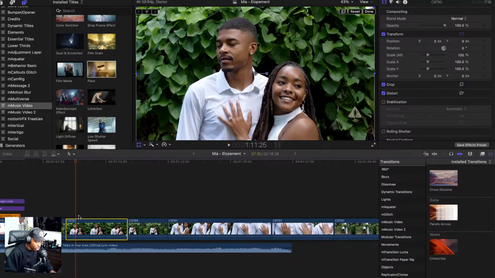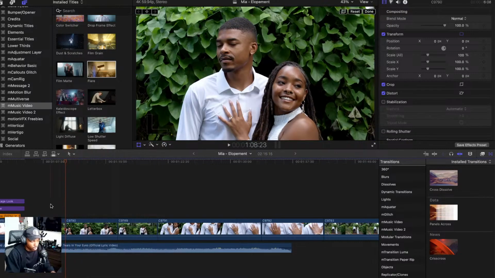If you press the left arrow, you can go frame by frame. If you press the right arrow, you can go frame by frame. Left arrow, frame by frame on the keyboard. So I went frame by frame just to delete that one little part.